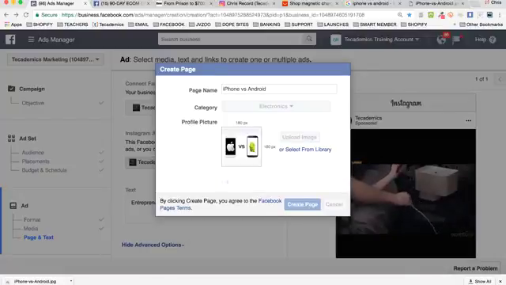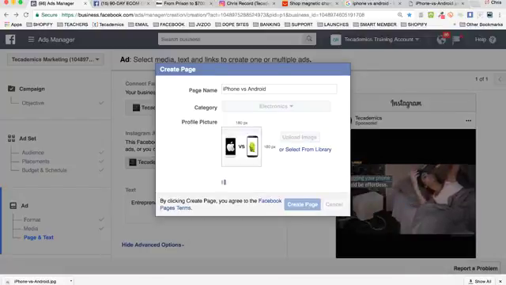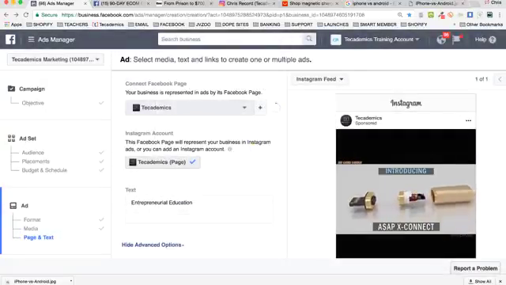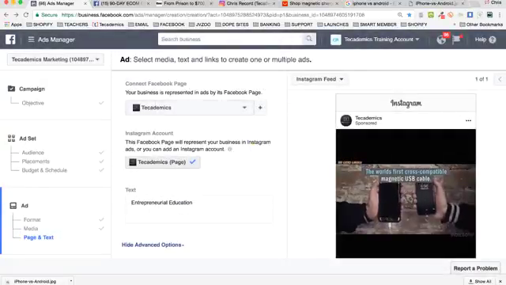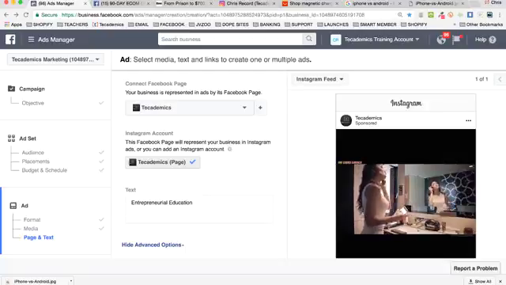Okay, so it's creating a page in the background, and you saw how easy that was. I just created one, and it's creating it, and then boom, it's going to be created. So now I can use iPhone versus Android. Oh, let me move this over.